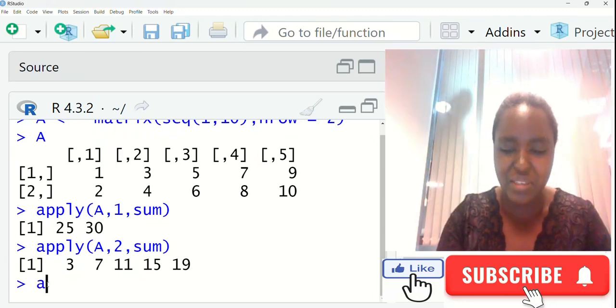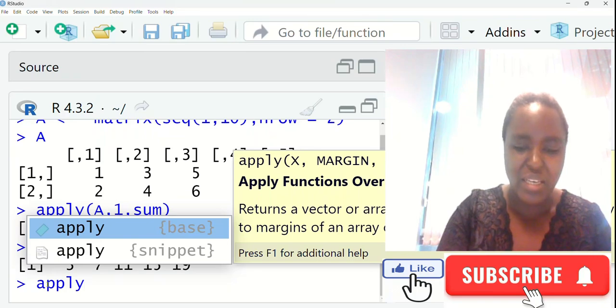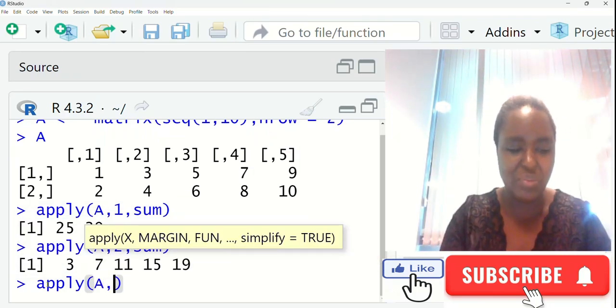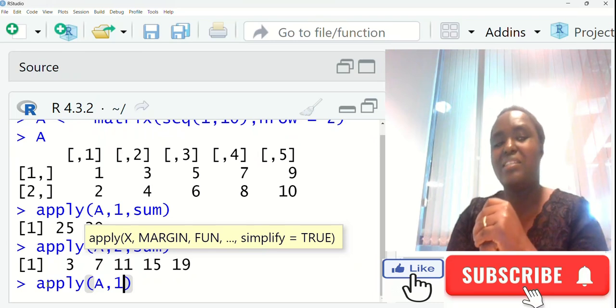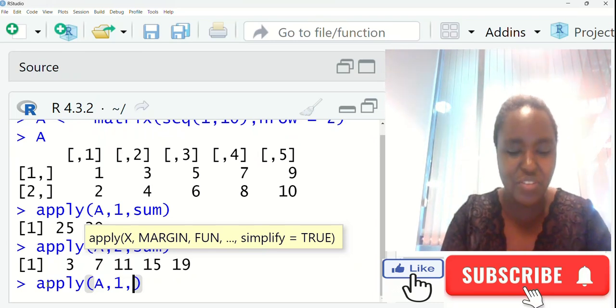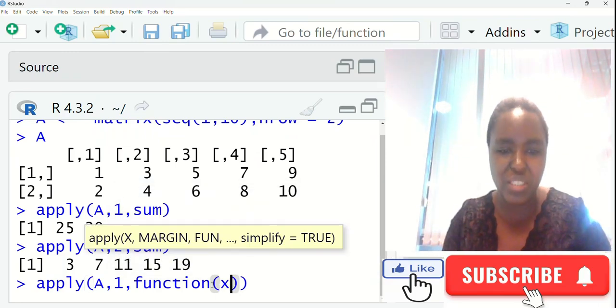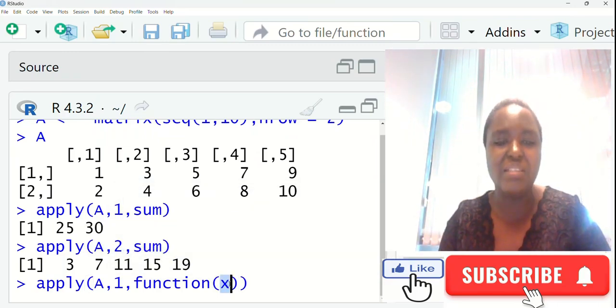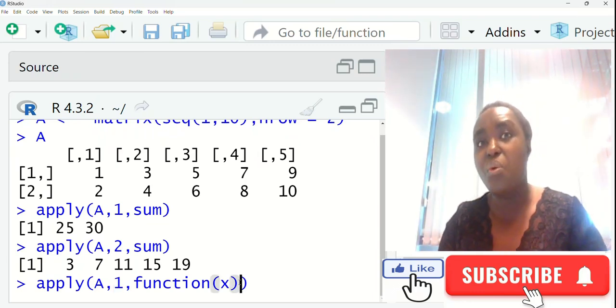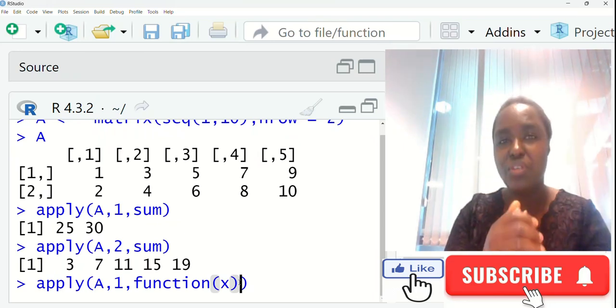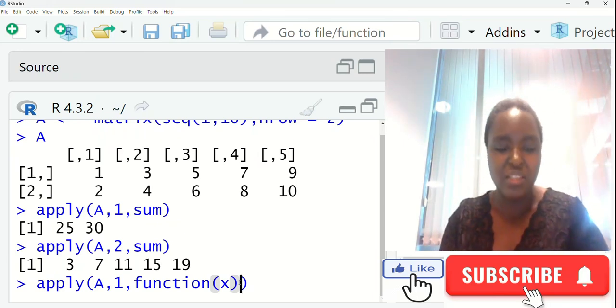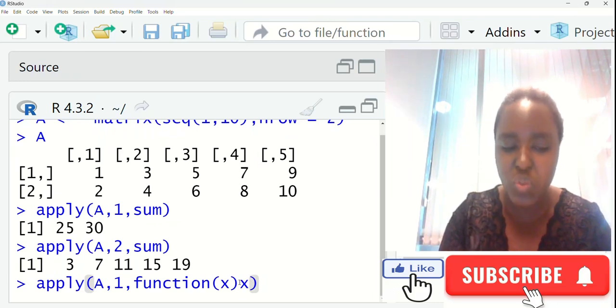So we will just write apply, and we take our matrix and we want to apply the function that I'm going to create to rows, then 1, and then function, and the function will take a value x. What does this x mean? It means x will be elements of A in each row. And what do I want to do? I want to compute the squared value of each element on rows. Then I need x power 2.